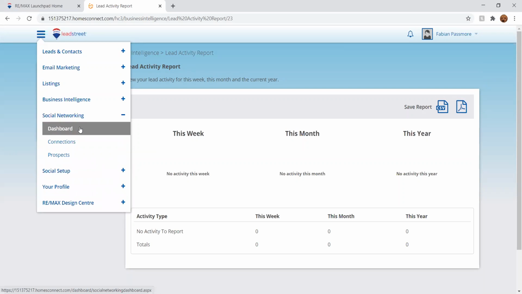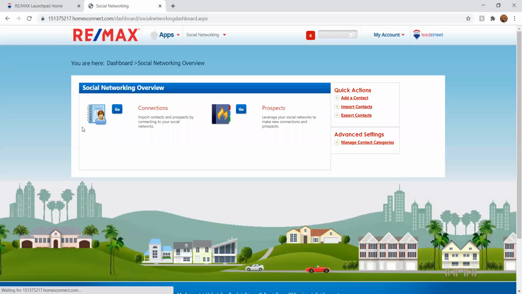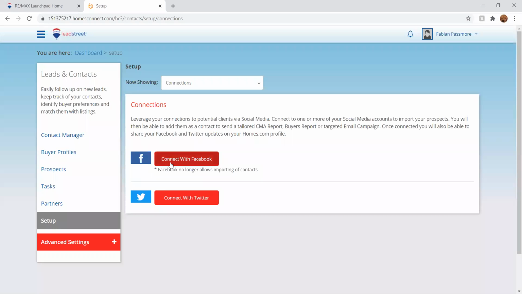Your social networking. So your social networking is where you would add in your Facebook, your LinkedIn, anything like that. Go to connections. Connect with Facebook, connect with Twitter.